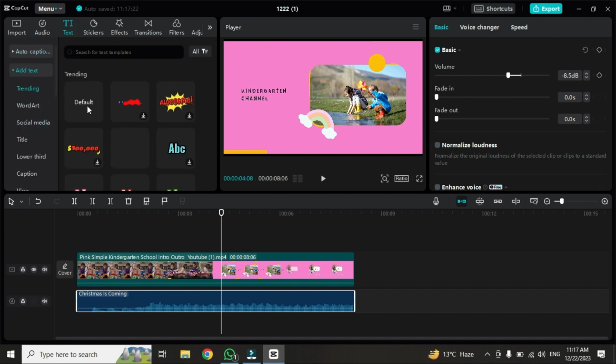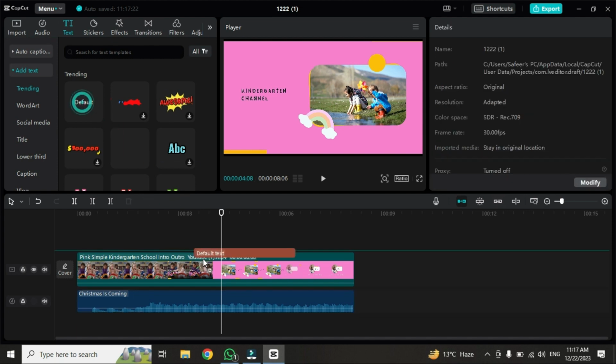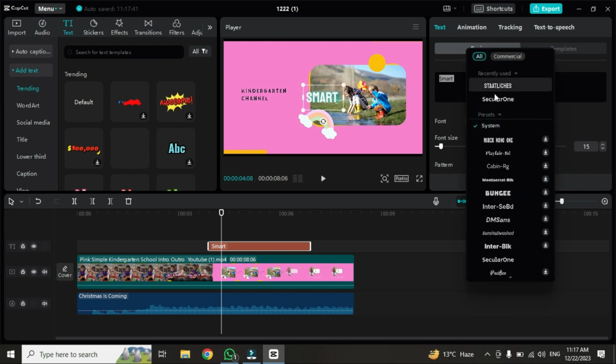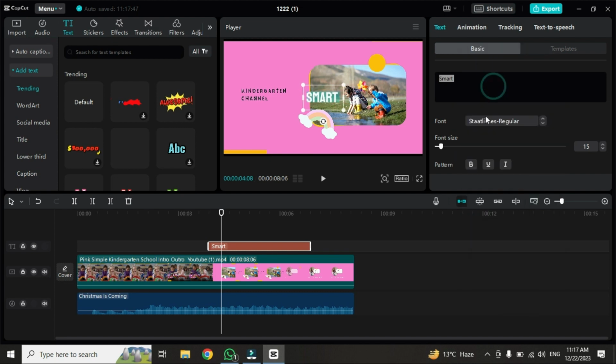Let's come to add text. Now, if you want to add a simple text, you have to click on this icon. After clicking on this icon, you simply write the words you want to add. I have written here "smart". After writing the text, if you want to change the font style, you can also do that from here. I have selected this font style.